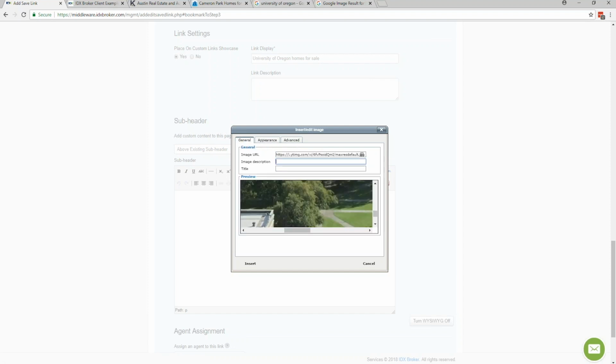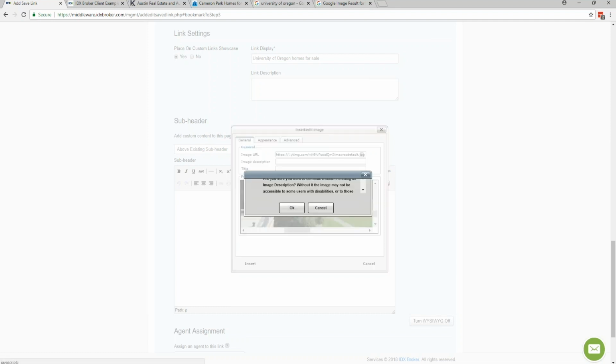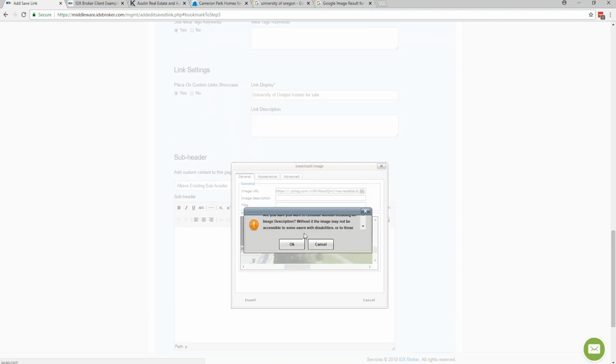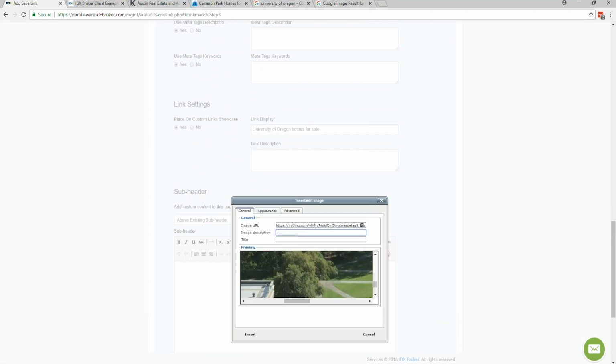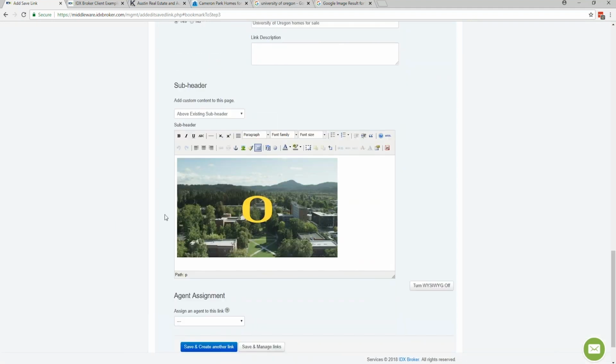Image description: you'll notice if I try to click insert, it's going to ask me if I'm sure I want to do that without giving it a description. I'm going to go ahead and click cancel. You should always give your images a description right here, because that is something that Google will recognize. And then you can go ahead and give it a title for your own reference. Okay, so now I'm going to go ahead and insert that, and you'll see it right there.